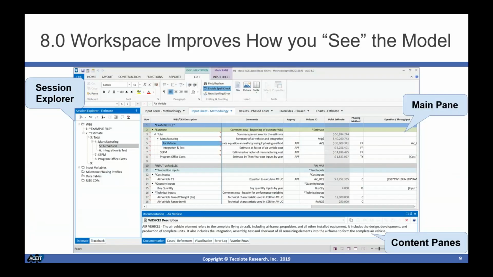So with that, I'm going to show the new workspace, which allows us to see more of the model. The three main areas are what we call our Session Explorer, over here on the left panel, where you can see the work breakdown structure, our input variables, and a series of other types of data. I'll talk more about those later. Then our main pane area, which has what we now call our input sheet area, along with an input form area, and our results, our overrides, and our charts.